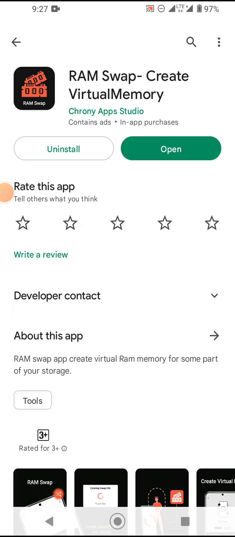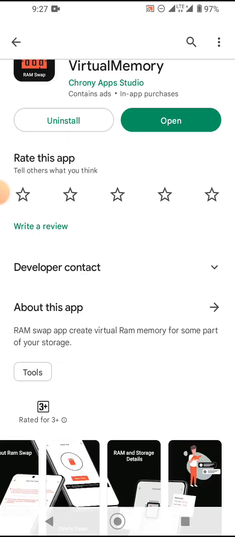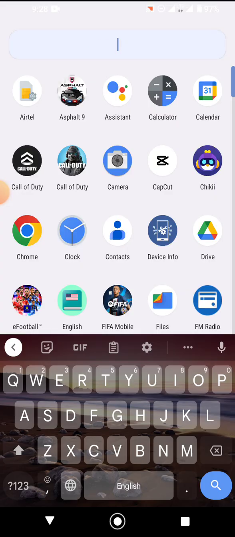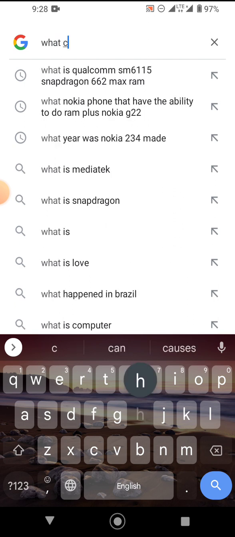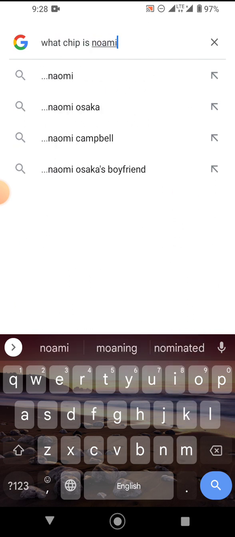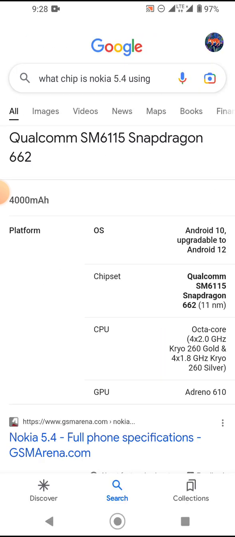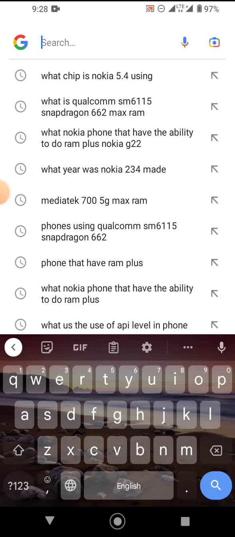Now the main thing you need to know about this app is the chip of your device. Let me just go to Google, and as I said before, I check what chip the Nokia 5.4 is using. It tells me Qualcomm Snapdragon 662.